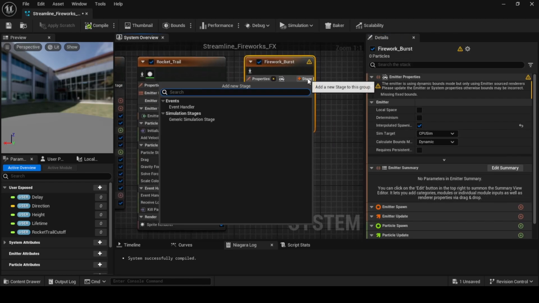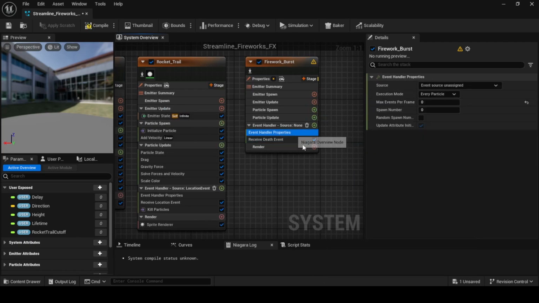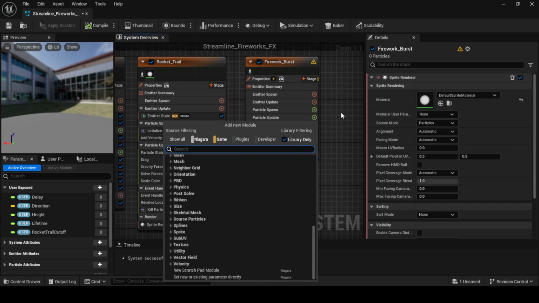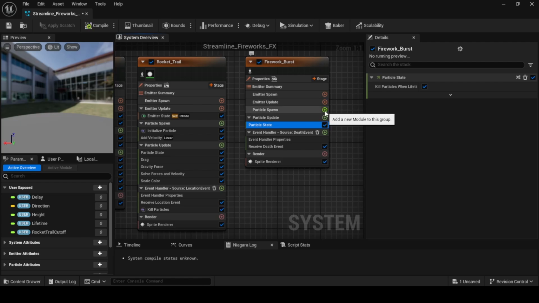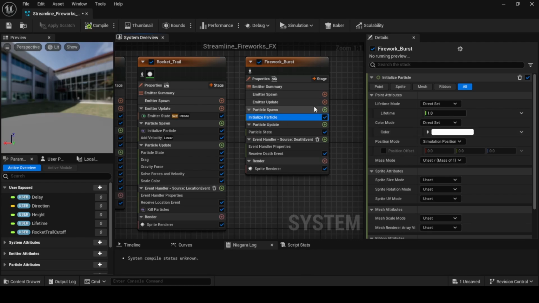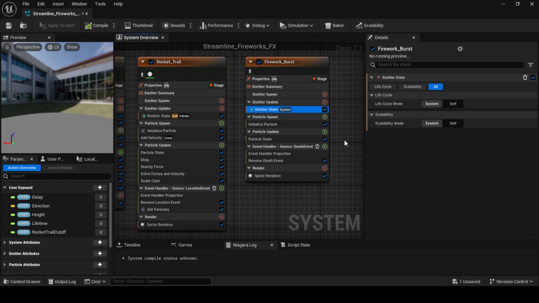And we can add our event handler into here, and we can pick up a death event. Let's make sure we are receiving this from the fireworks, and it will spawn particles, and it will also just be rendering more sprite particles. We can go to update. We will want these particles to die, so let's set a particle state right there, and let's set and initialize particle on the particle spawn and the particle update. We will set an emitter state, and that is the scaffolding of what will become our firework burst.